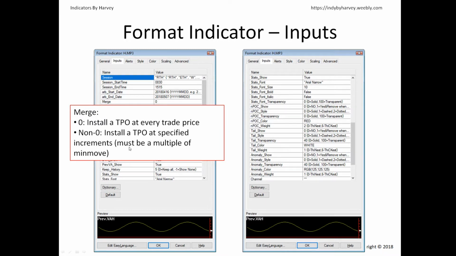Best idea to keep in mind here is if you're trading a large price stock like Amazon, whose minimum move is a penny, it's trading somewhere around 1400. Do you really need to see every penny traded on your chart to have a TPO line installed? Or perhaps it is more relevant to have a TPO line installed at every quarter? If you wanted a quarter, you would set merge to 0.25. Again, we'll spend some more time on this later in the presentation.